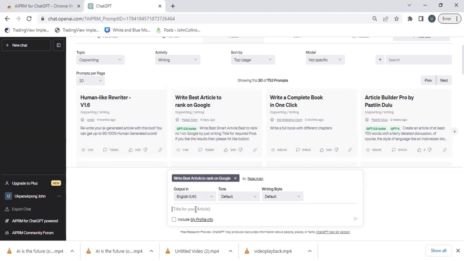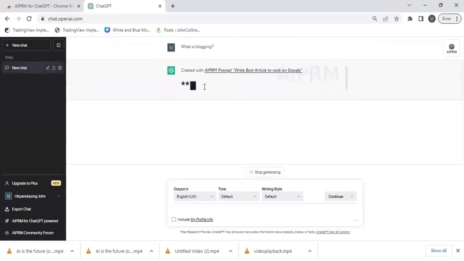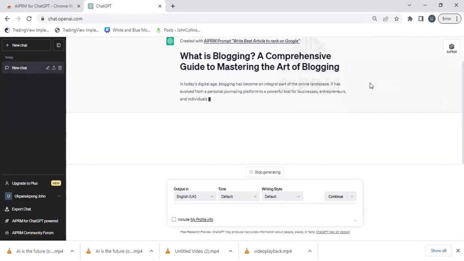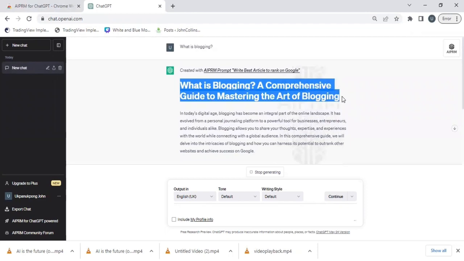So let's see how far we can go with this. To type your title, let's say, what is blogging? I just want to write on what is blogging, so that's my title. I'll click send. Now when you look at it here, if you are a blogger, you see that this is an H1. It has started generating what blogging is.